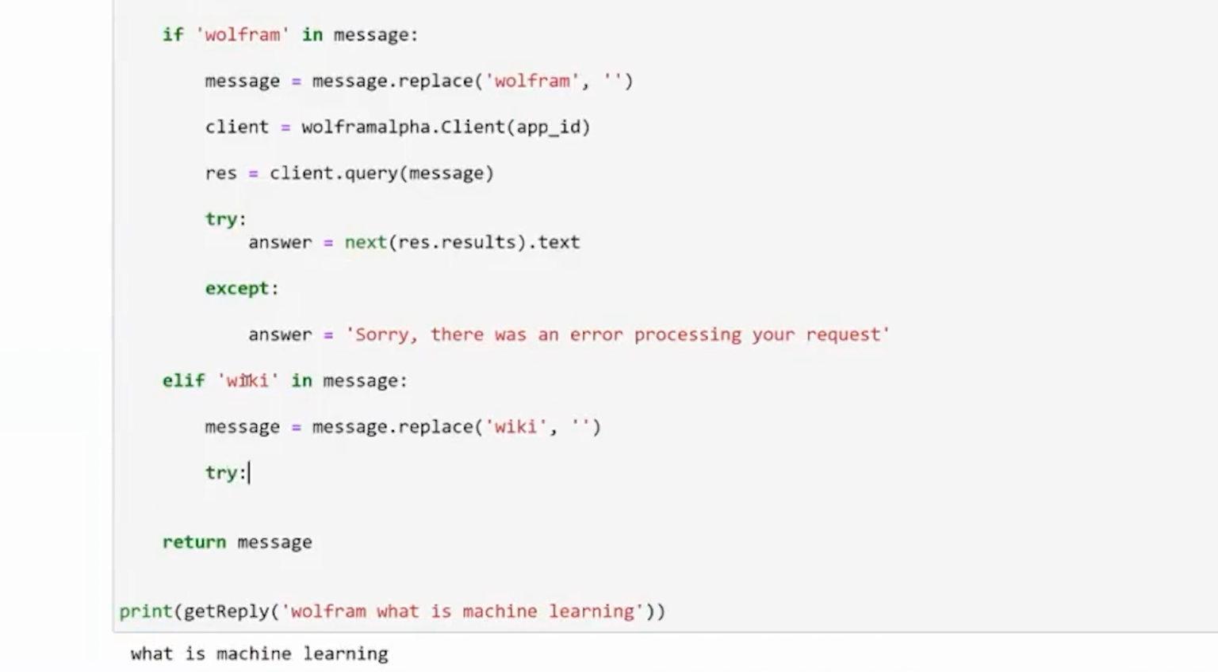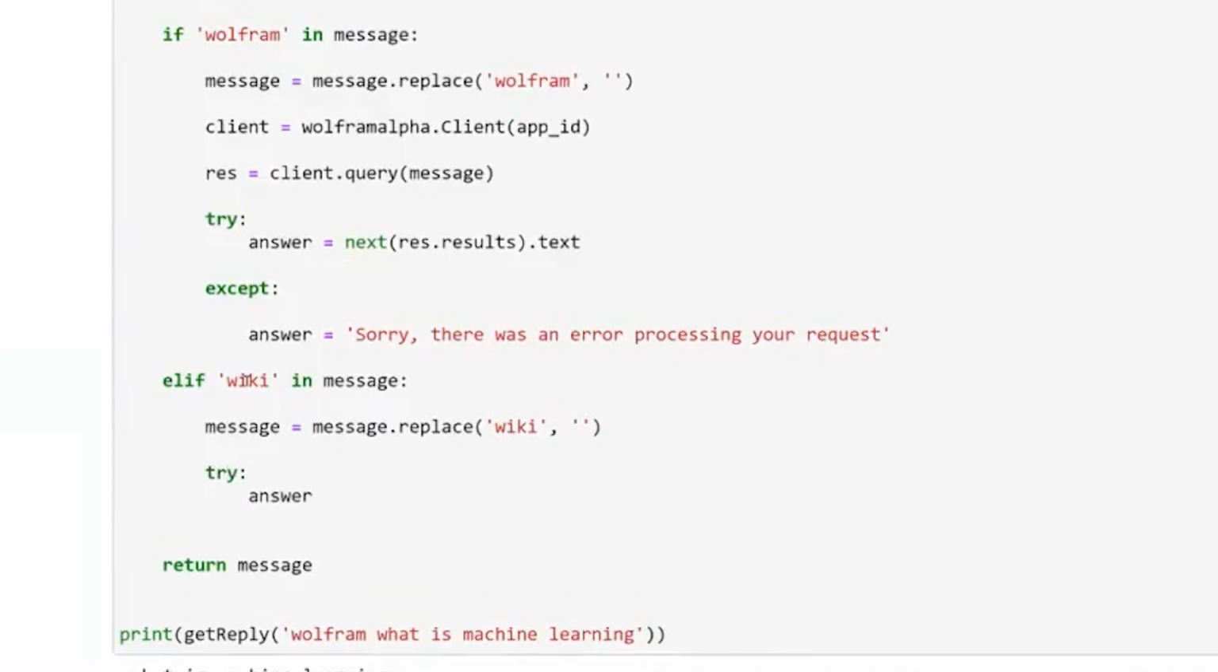So all we have to do is try answer equals Wikipedia the summary. Now, if you guys want to challenge yourself or improve upon this program, you can use a different function from the Wikipedia API. I'm just using a summary function, and all this is doing is sending a request to Wikipedia servers, and I wanted it to give me back a 5-sentence summary of whatever you send it.